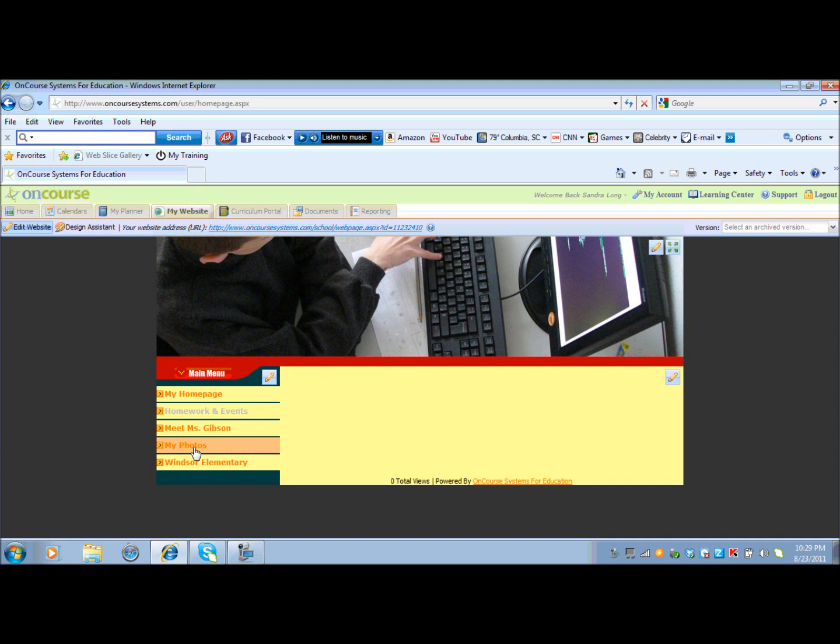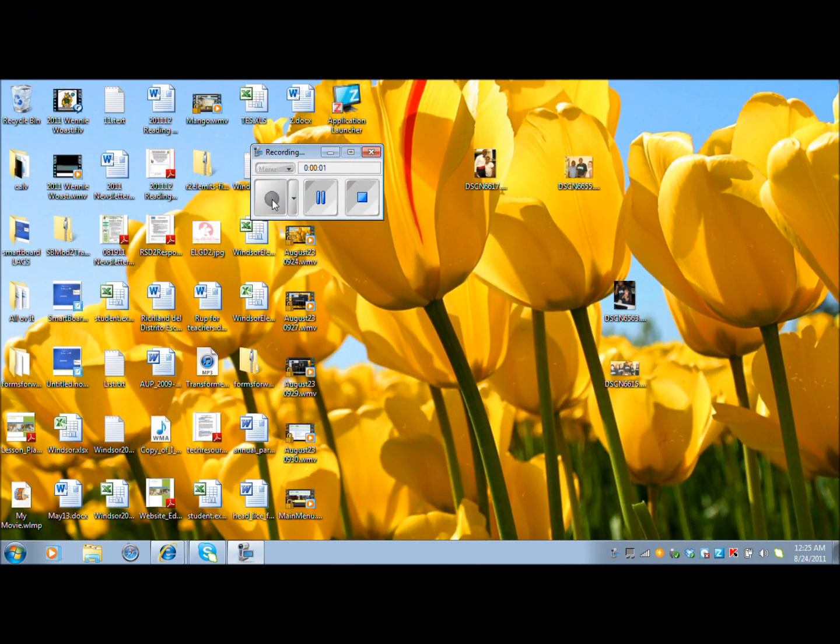Now, my photos. We're going to talk about inserting pictures into your website. That is another step because first you must insert it into your library. So let's go ahead and talk about inserting pictures, editing pictures, and inserting pictures into your web page. We're going to take a look at two pictures on my desktop.